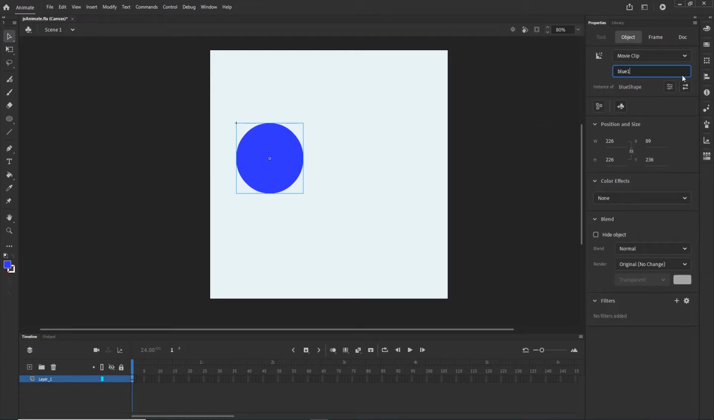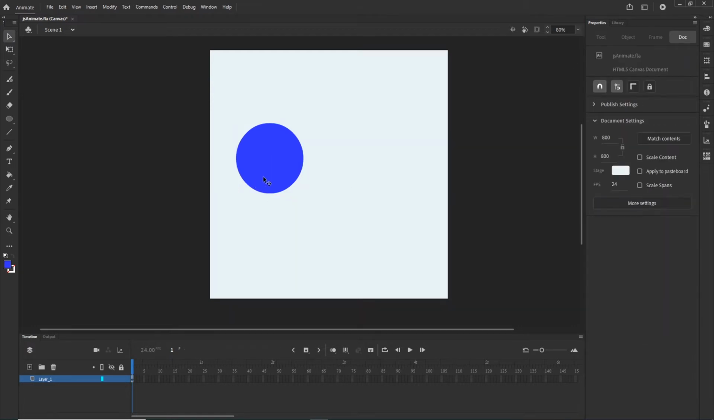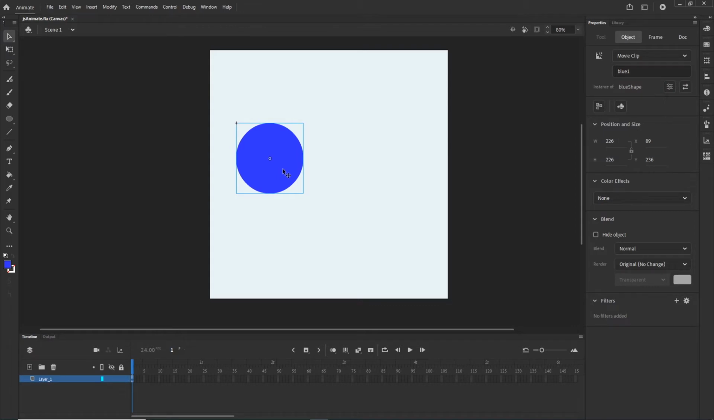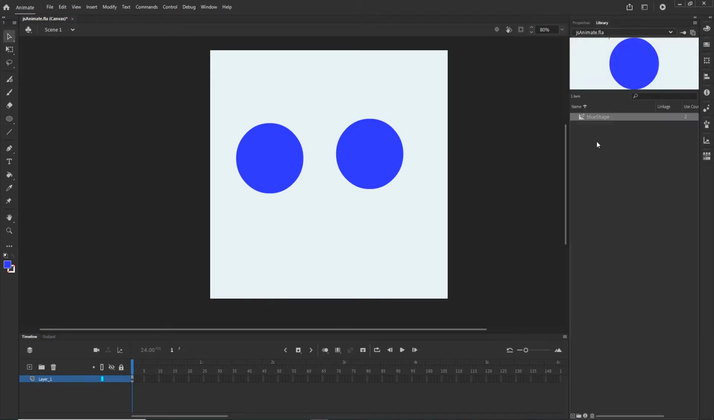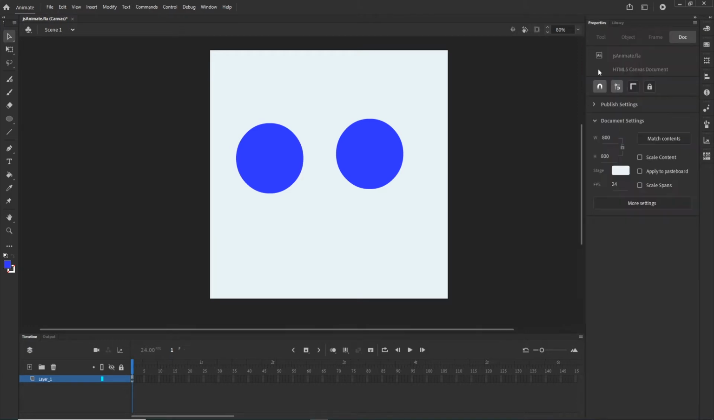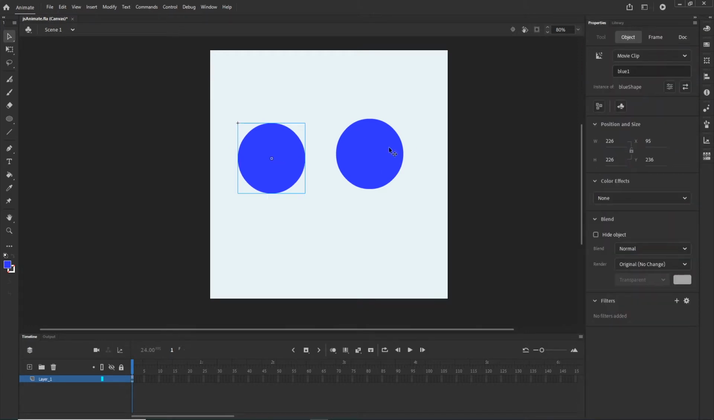So I'm going to just call this blue1, and I'm going to duplicate this. I'm going to hold Alt and drag it like so, and this one I'm going to call blue2. And if you go to the library, in here you have the blue shape. It is the name that we created, but this name has nothing to do with JavaScript. It was just a name for the library. So this name and this name is what is important.